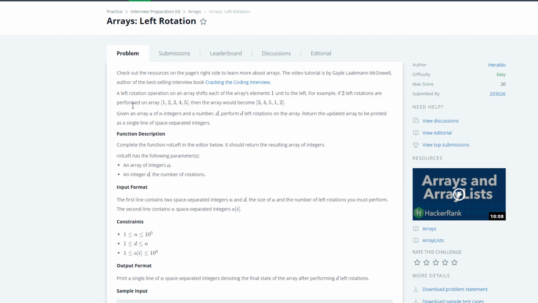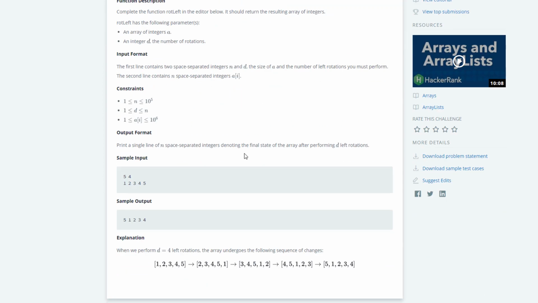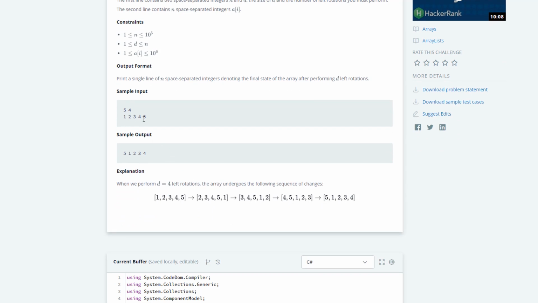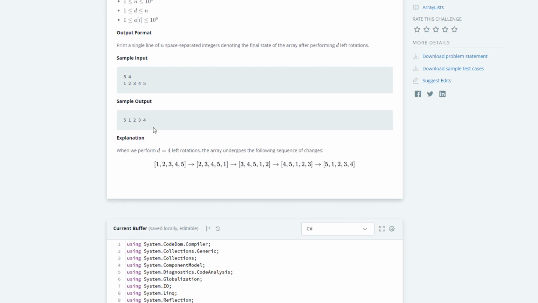So what it's saying is that we're going to be passed an array, and it's going to have another parameter called d, which is the number of rotations we're going to perform on the array that we get. And they're going to be left rotations. So, for example, they give you sample input and a sample output. They give us 1, 2, 3, 4, 5 being the array, and 4 being the amount of left rotations we need to perform, and the sample output would be 5, 1, 2, 3, 4.